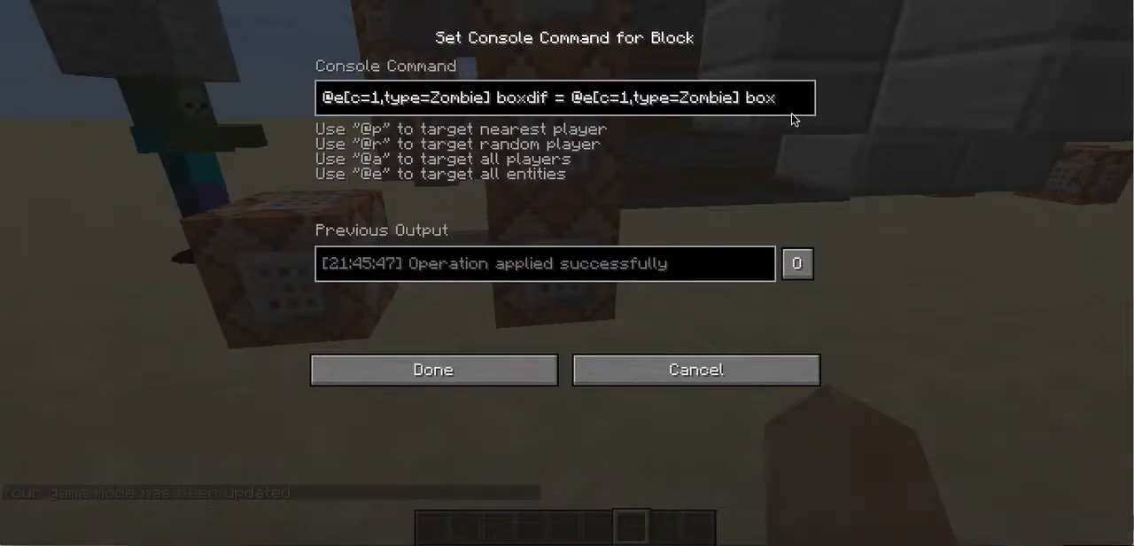For each one of those, it copies one of their variables, box in this case, to a temporary holding spot called box different. Now, I had to test this first, but as it turns out, even if there are multiple of the same entity in the same exact coordinate, if you execute a command through one of those entities, and use an @e, c equals 1, type equals whatever that entity type is, it will target the entity executing the command. Never fails.